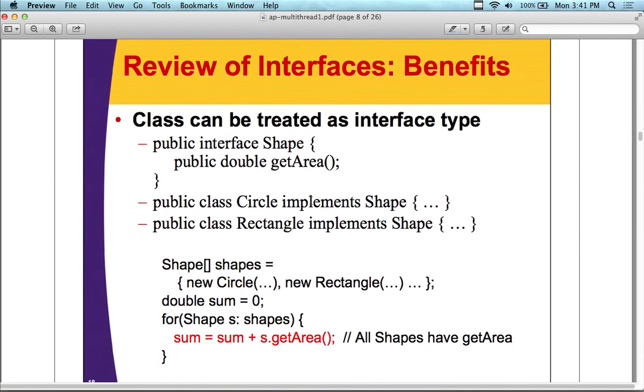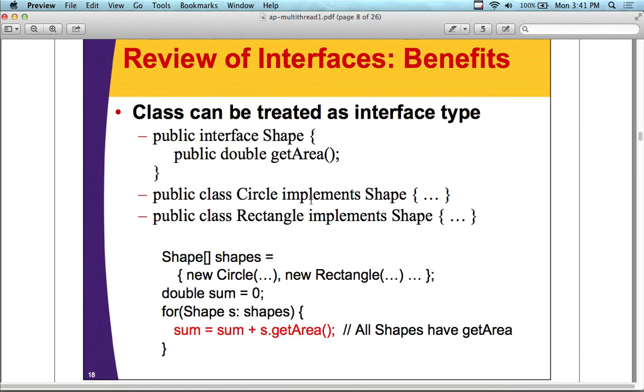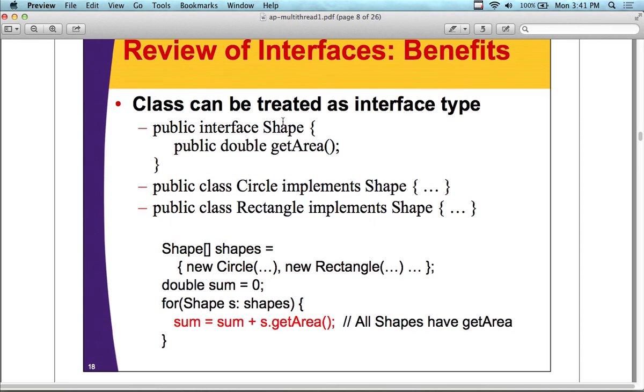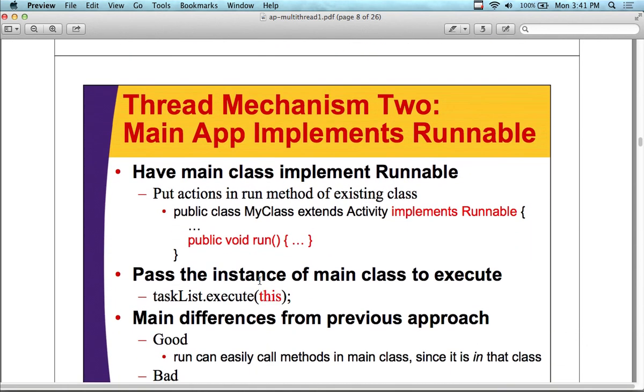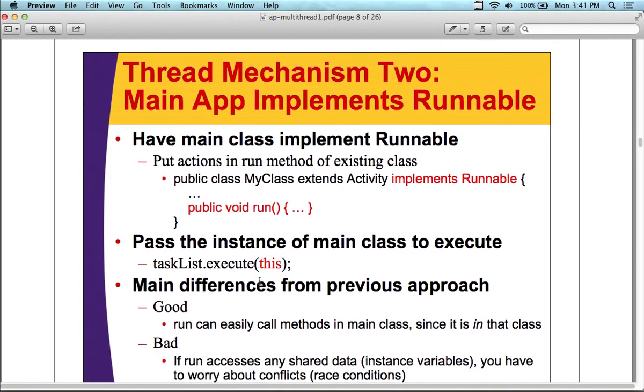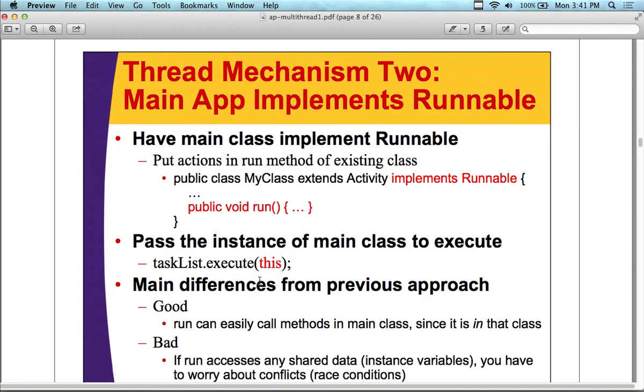So reviewing the benefits of this, the class can be treated as an interface type. So we have public interface Shape. We can put stuff in there. We can add the methods, and we can implement the unimplemented methods to change the behavior. Kind of like the same way we would use an abstract class, actually.